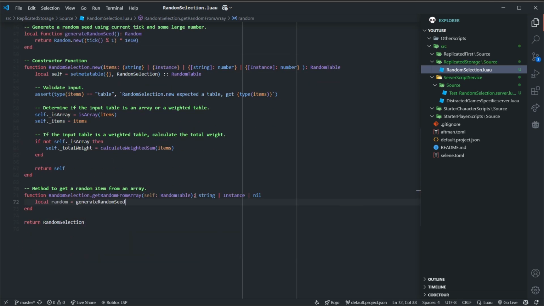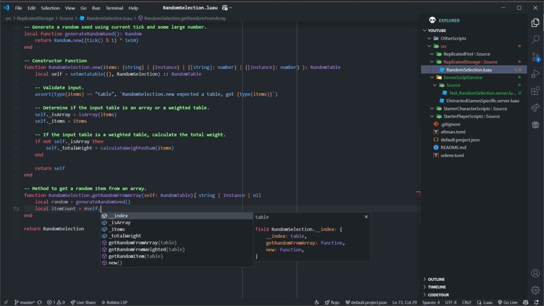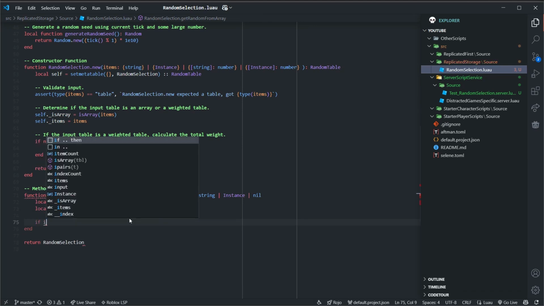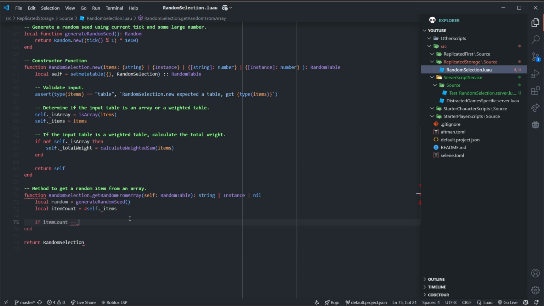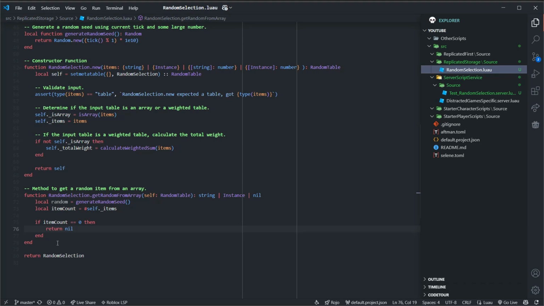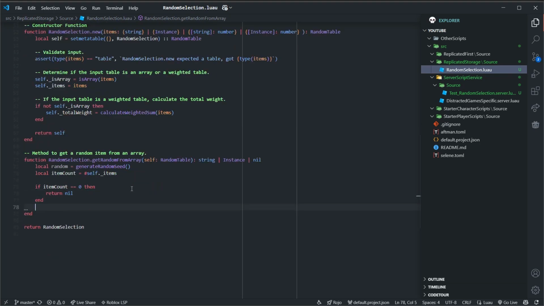Okay, anyway, so that is what we're using here. So we'll say generate random seed. All right, so we're going to use this. We'll say our item count. We're going to save a variable here. This is going to be the length of the item array, right? Because again, we should only be passing an array into this if we're using the get random item from array, so we can get the length of that table. And then we can say if the item count is 0, then we want to return nil because there's no item to return. The table is empty essentially.